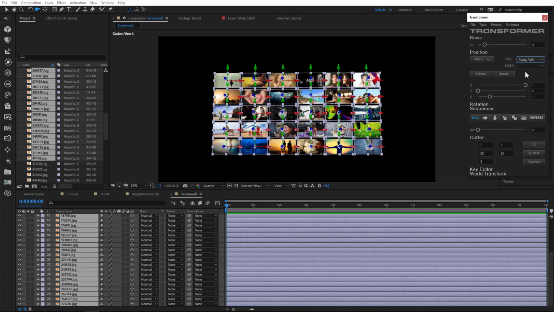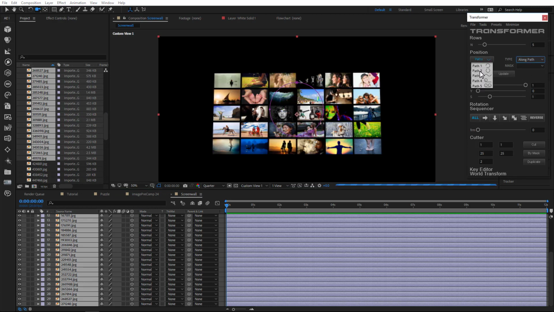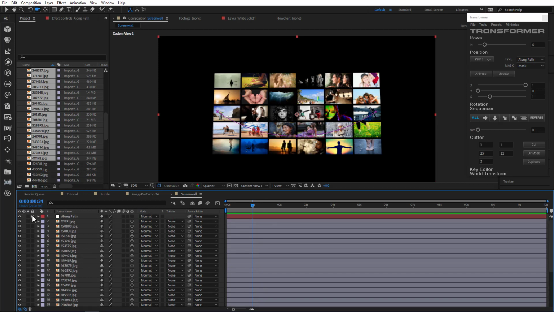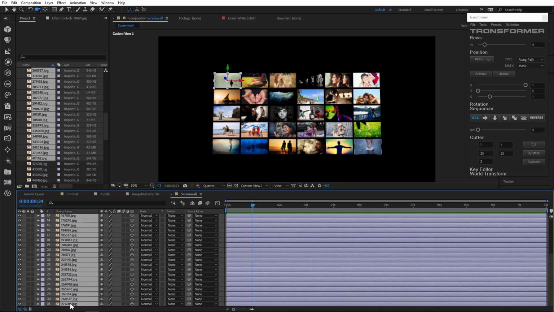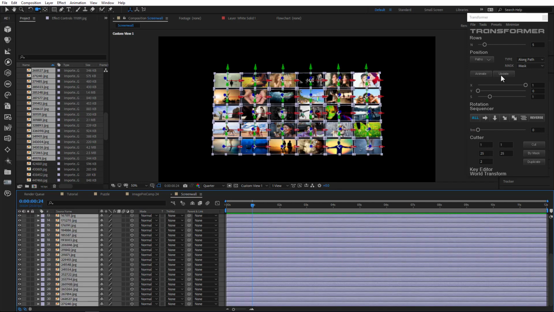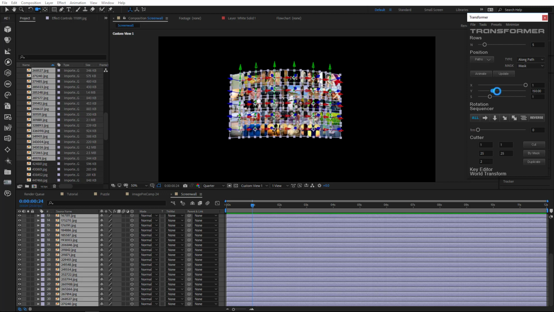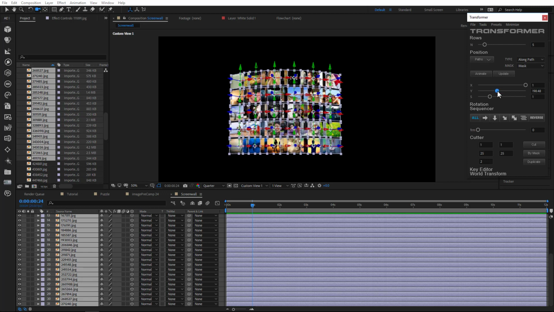Okay, let's move on. Change position type to along path and choose a preset. Lock the along path layer. Close the eyeball so that it's not in the way. Now select the images and click Update. Play with the Y and S sliders to get the proper result.